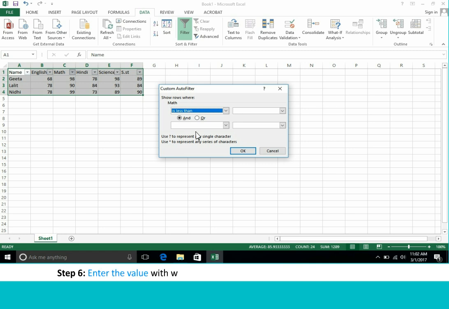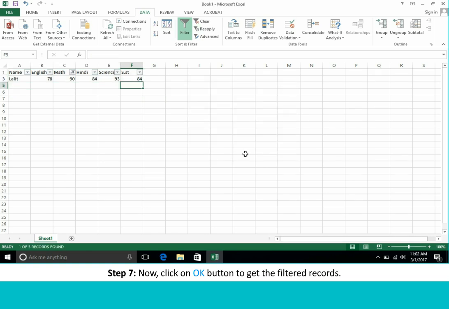Step 6. Enter the value with which the condition is to be tested in the box next to it. You can add another condition if needed by joining it with AND or OR option. Step 7. Now, click on OK button to get the filtered records.